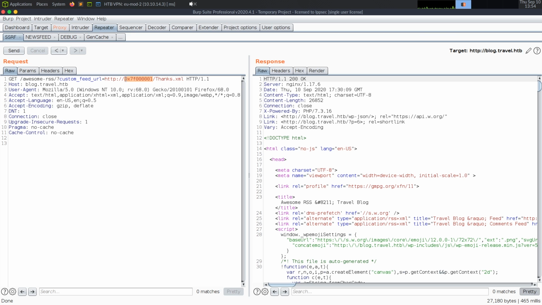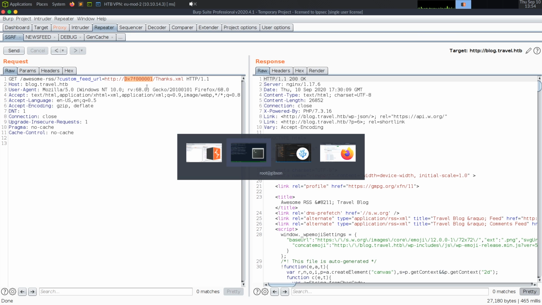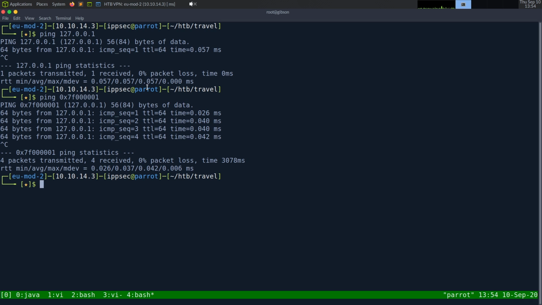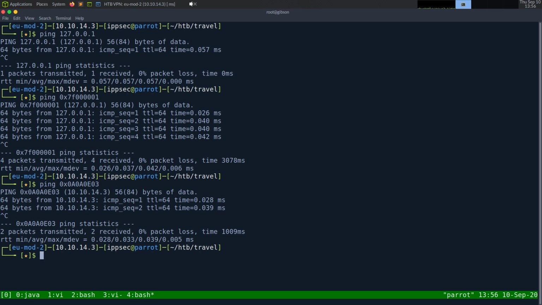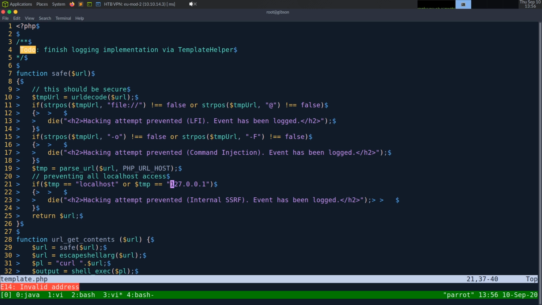So let's do it for 10.10.10.14.3. So that will be A, which is 10. So 10.10, that's two A's. Then E is 14, I think. And then 3 will just be 03. So we did that conversion right. So let's just verify that this works.